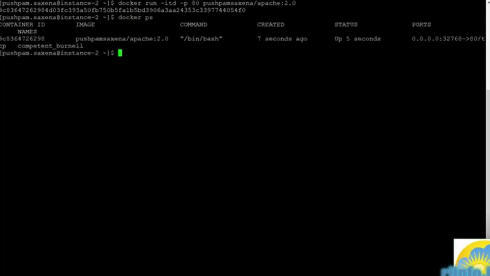We will do the docker ps to get the container details. The container is running successfully. Let's exec into this container. Docker exec -it and use this container ID and bash. So I'm inside the container now.